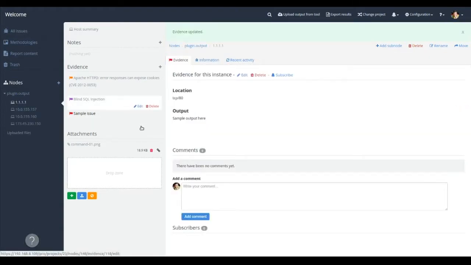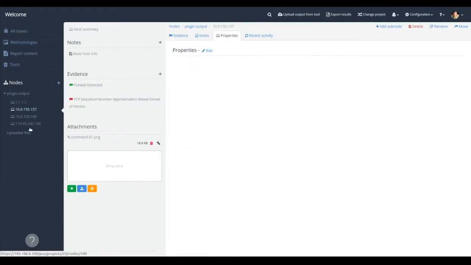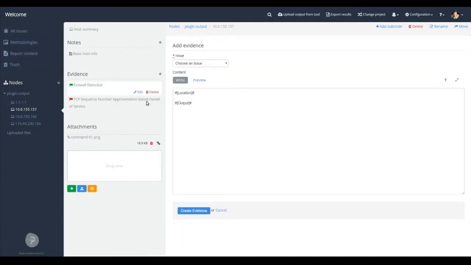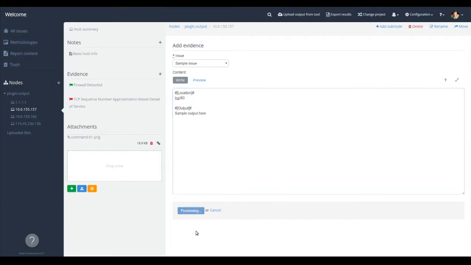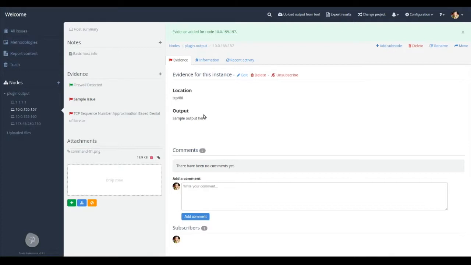You can also, of course, add evidence directly to a node. So in that case, you'd pick a node, and then you click on the plus sign next to evidence here, then select the template to use for evidence. In this case, we use the default for this report template. Then we need to choose the issue that we are associating this piece of evidence with. So this is our sample issue. And again, just fill out the values that you need for this piece of evidence. So in this case, location and output, and you put the same values. Create the evidence, and you're done.